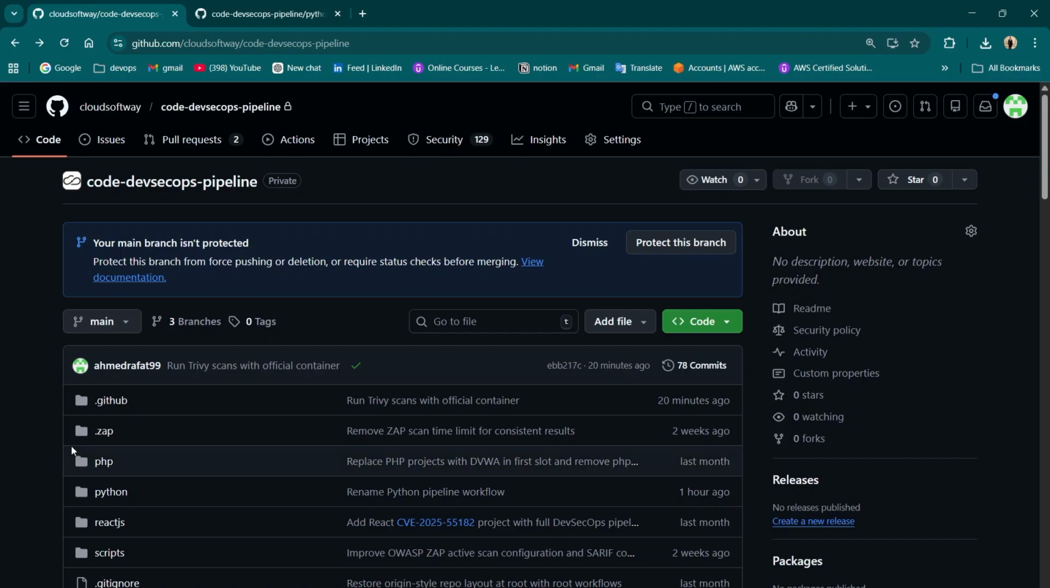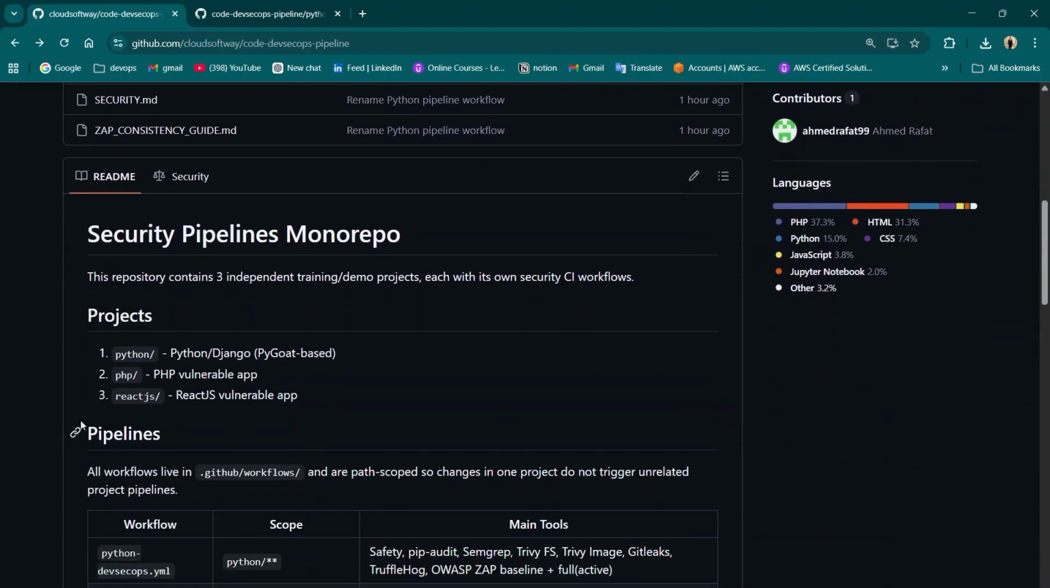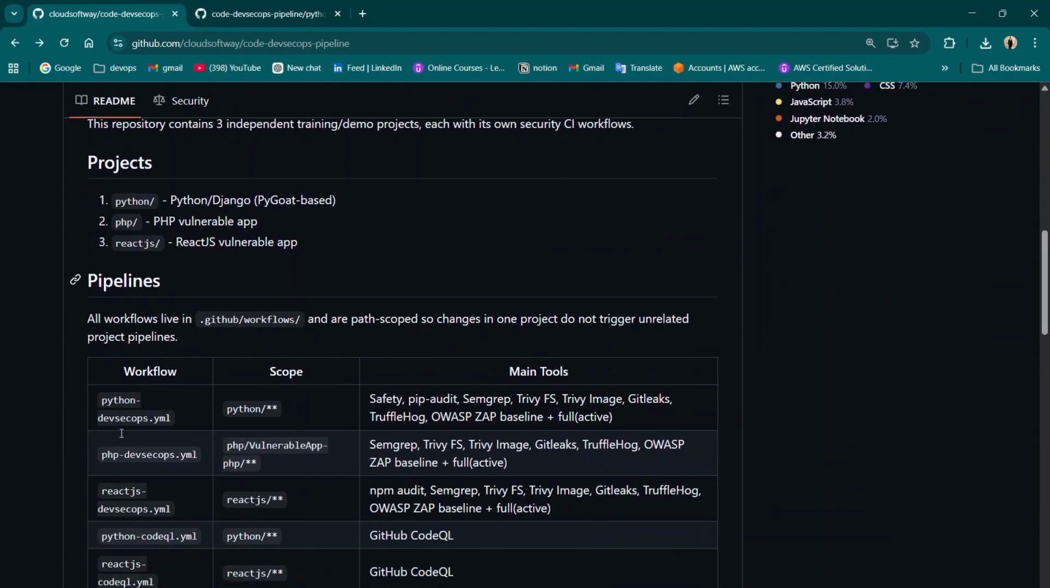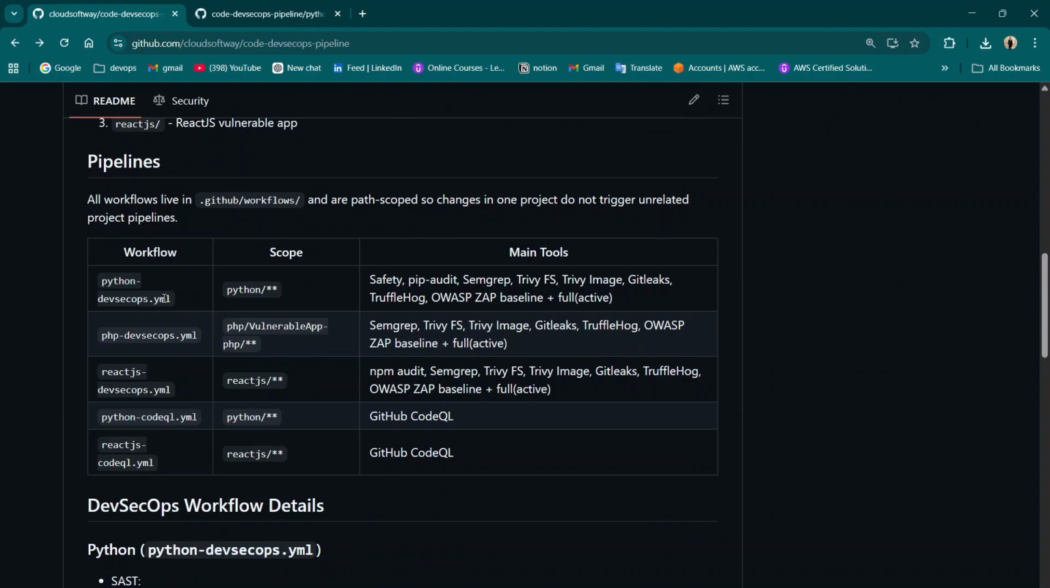For the DevSecOps pipelines that are available on our Cloud Software repository, we actually have 3 different projects, one in PHP, one in Python, and one in React.js. We'll mainly be explaining the Python one as our primary example. We also have the various workflows that are currently in use. We have 5 distinct workflows. One, of course, Python has its own dedicated workflow. Users are employing all of these as essential security tools.